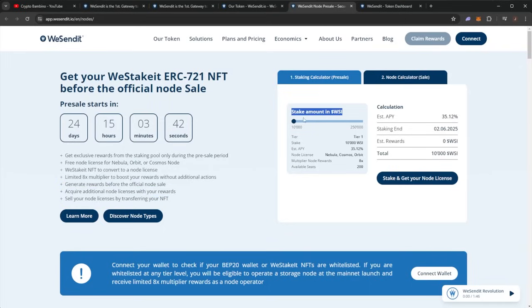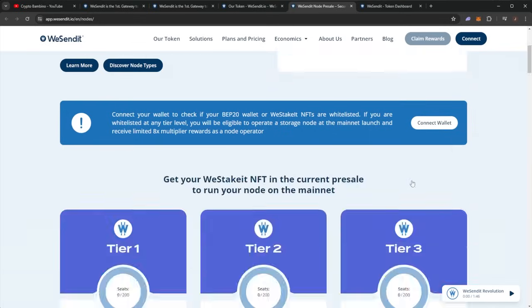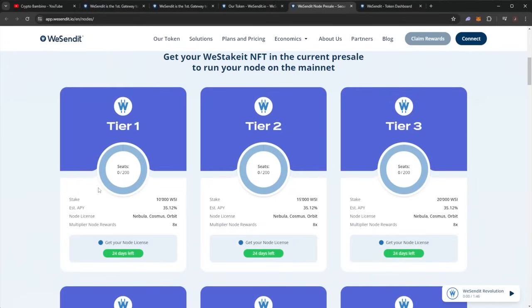So here we can see your amount of stake in WSI. You get a calculation. We've got an APY of 35%, a staking ending, estimated rewards, of course, depending on how much you stake, and a node calculator sale. So you can stake and get your node license. So depending on how much you stake, you will get a different tier license.